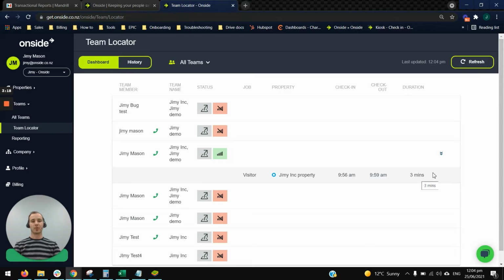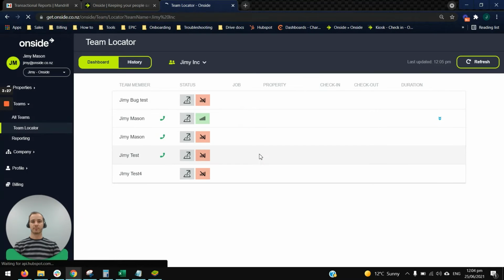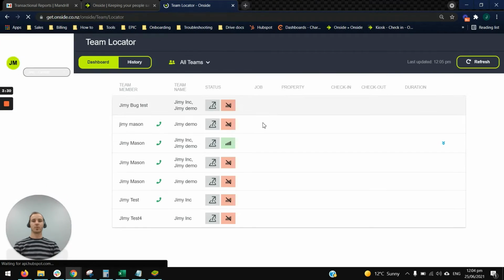This board will also notify you when they're overdue. There'll be an overdue marker and the time will go red. If you want to, you can also filter by your different teams or have all teams selected.